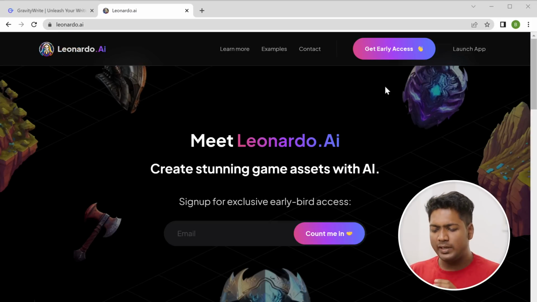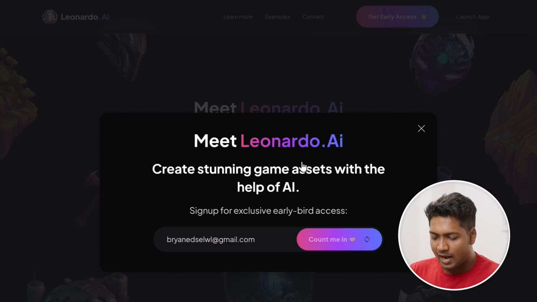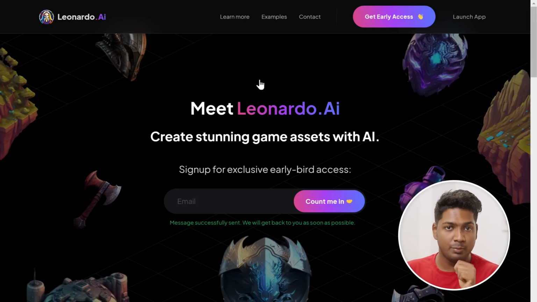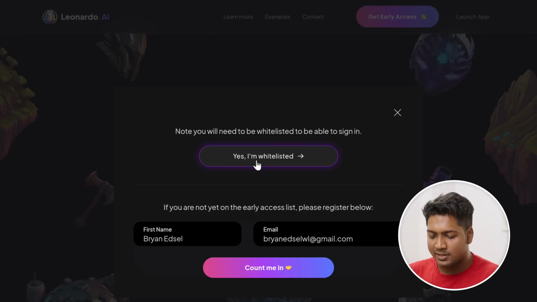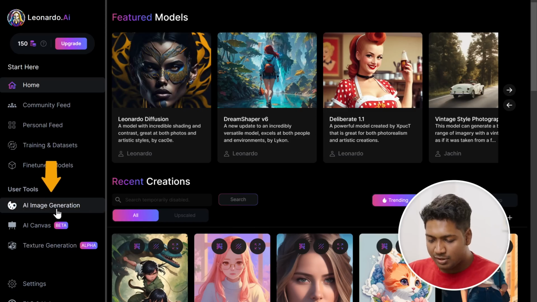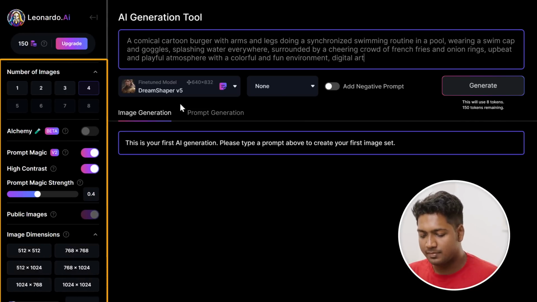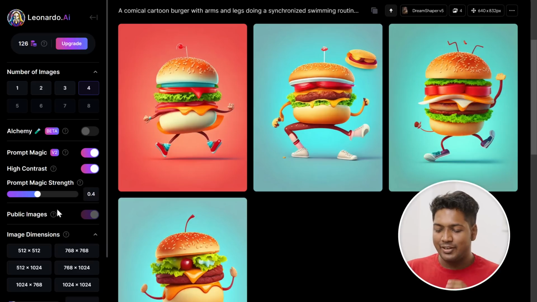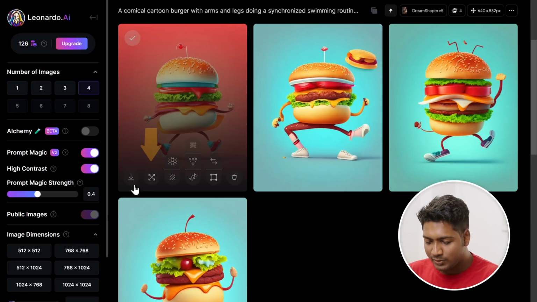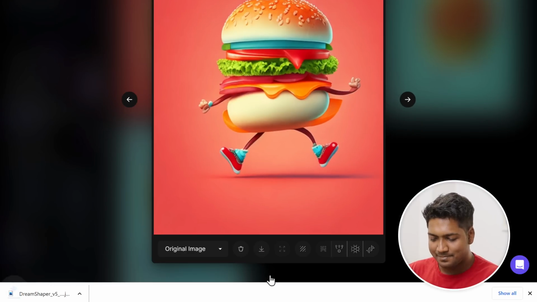So to use this tool, visit Leonardo.ai. And first, we need to request early access. So simply enter your email here, click here, and after some time, you'll receive an email confirming that you've been whitelisted. Once you receive that email, you can click on Launch App and select I'm whitelisted. Now head over to AI Image Generation, and here you can type your prompt and customize the images using these options. And when you're ready, click Generate and watch your images get generated. Now if you like the image and you want to upscale it, you can do that by clicking here. And of course, you can also download the image by clicking here.